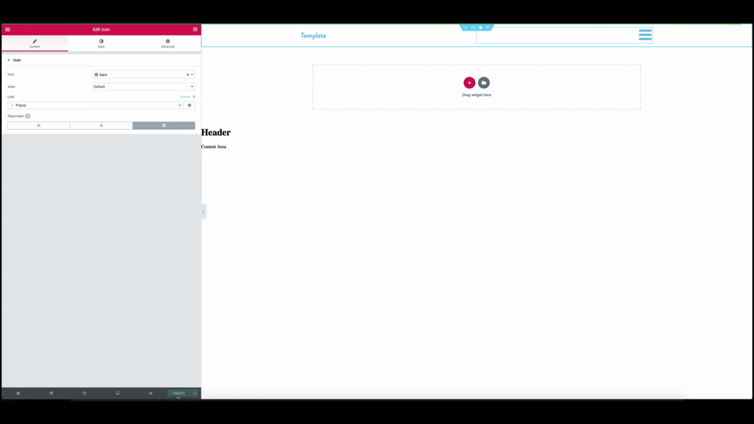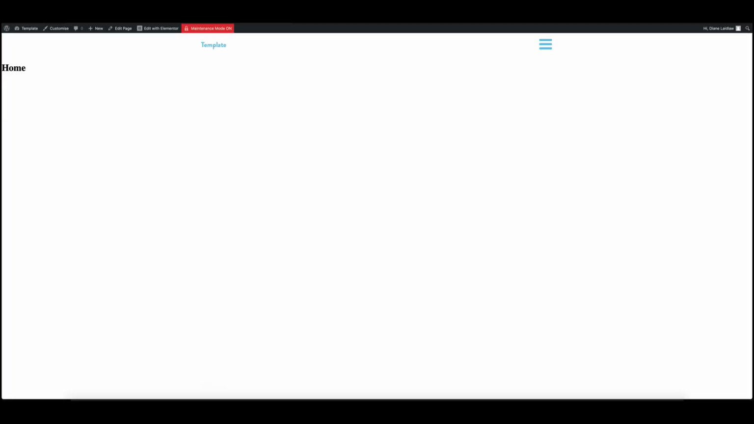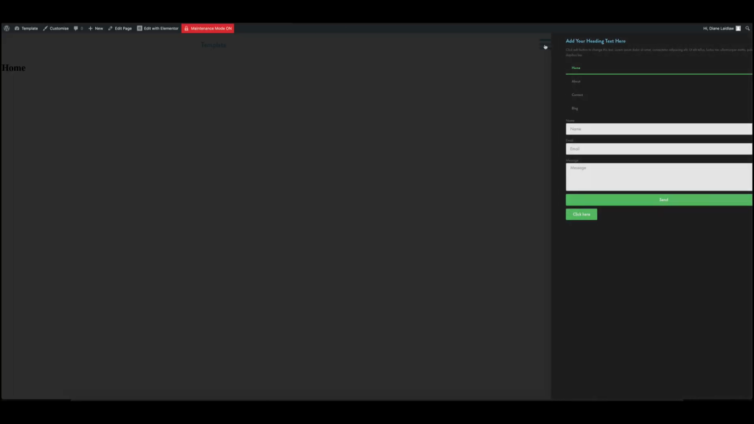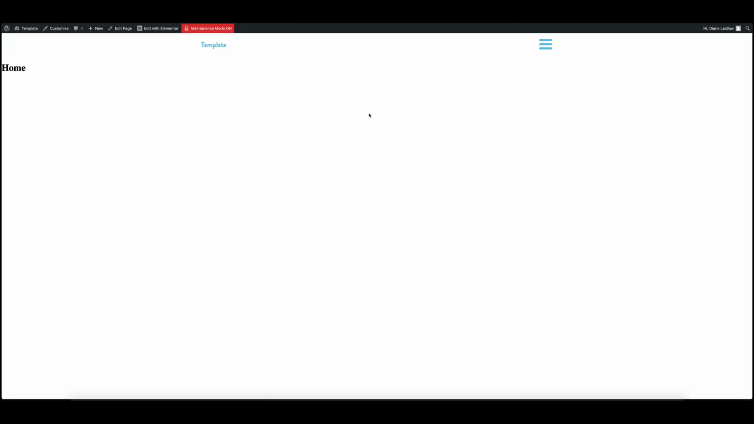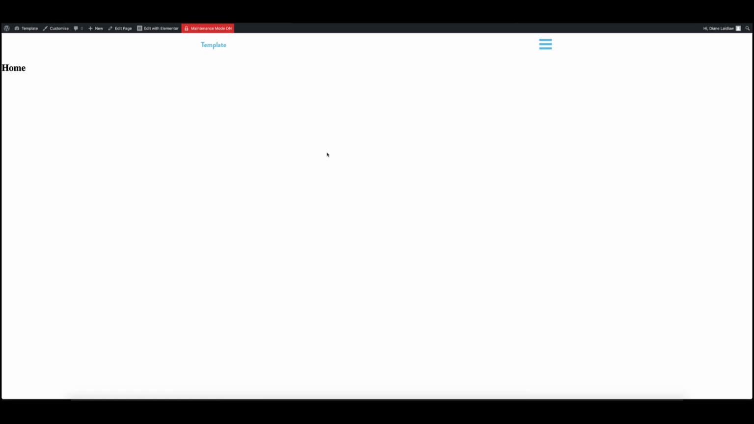Now we can update that, and now if we look at our website, it's right there. When someone clicks, it goes. And that is how you create an off-the-canvas menu using Elementor pop-up.